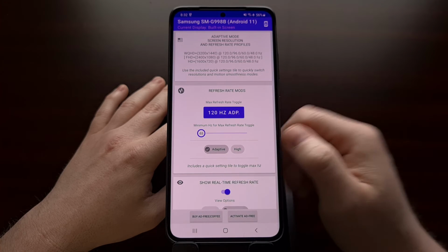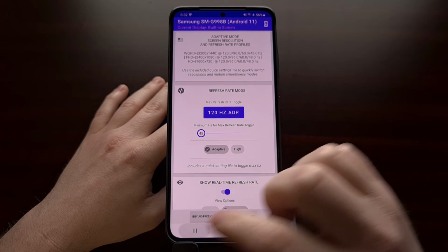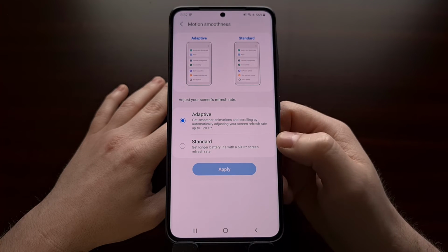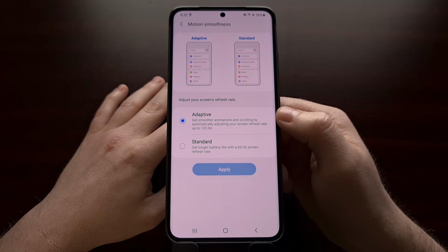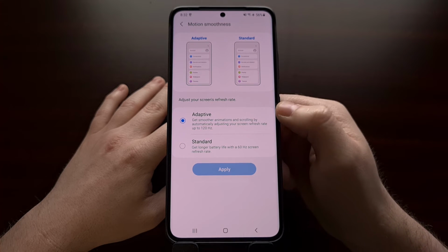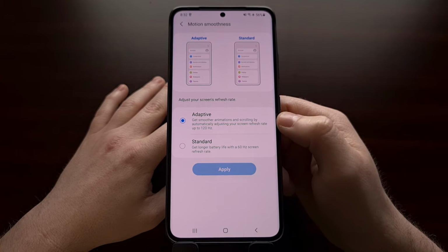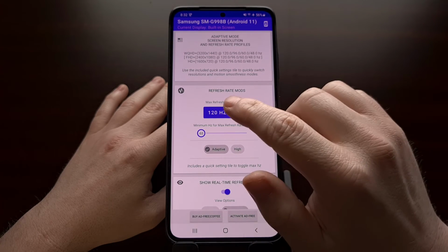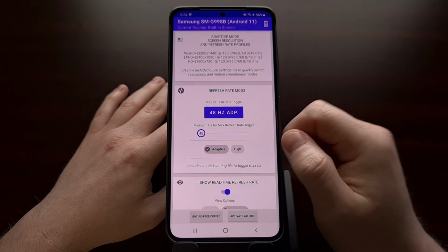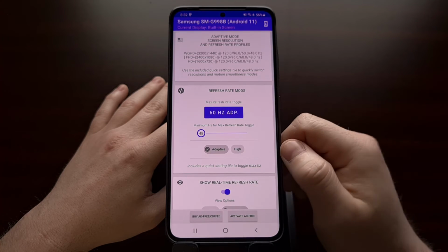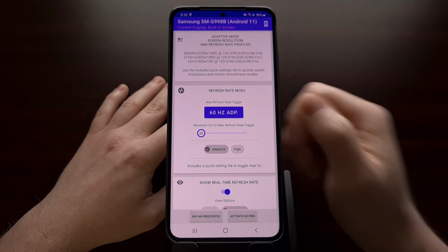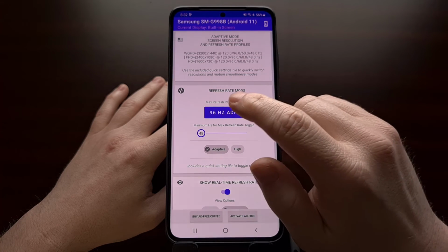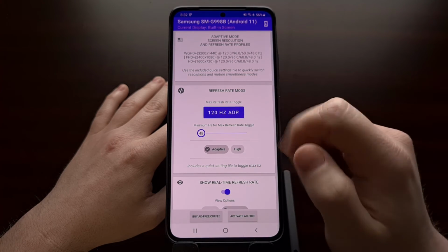Now you can also change this max refresh rate. If we remember, when we go back into the settings, we only have the option to go between 60 and 120. And the only way we can get 120 is by enabling adaptive. So if we want, we can actually tap this purple or blue button, however it looks for you. It's purple on here, but it looks blue in the camera, to change what our max refresh rate is.